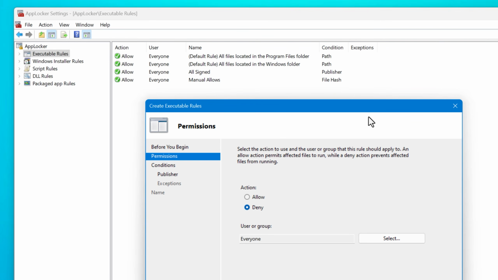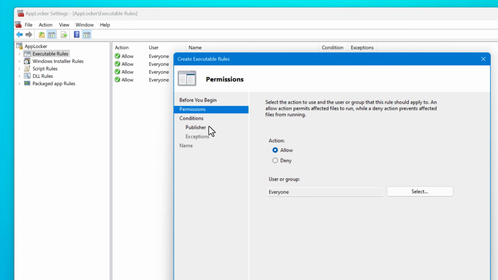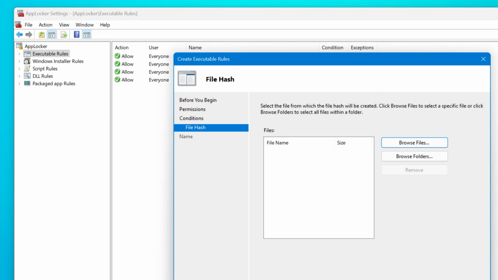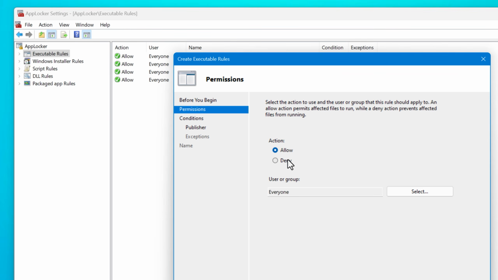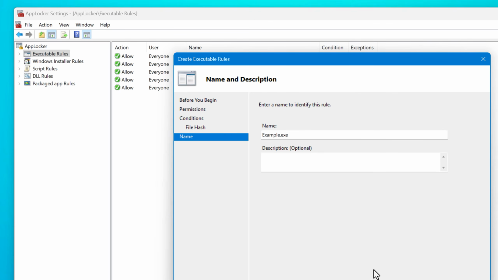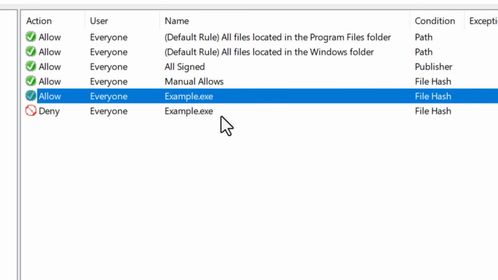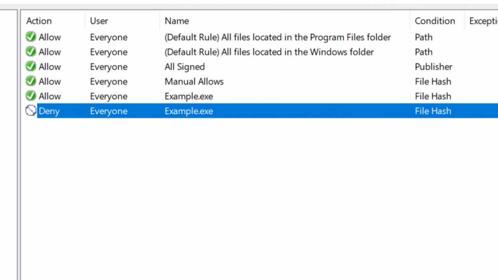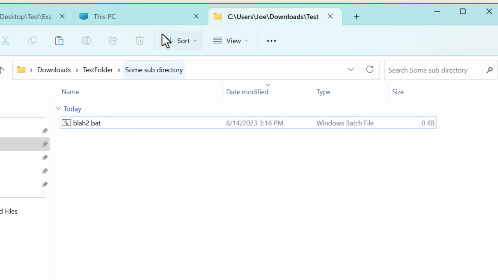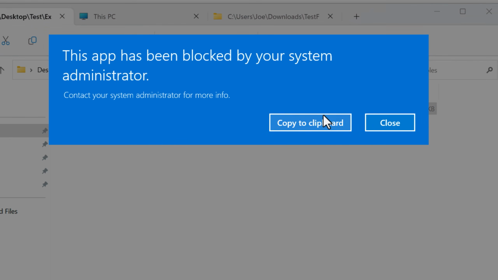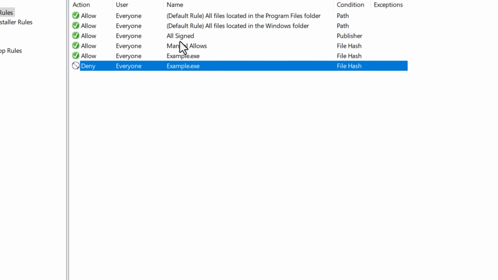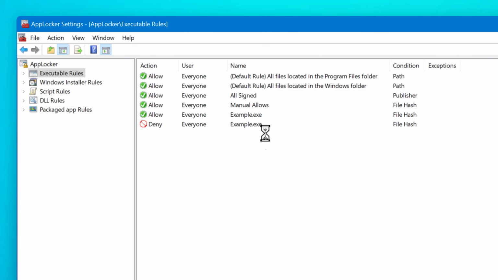So if you literally had a rule to allow a certain file hash, and then you had a deny rule for the same exact file hash, and I actually went and created that here. So I have an example allow rule and a deny rule. So you're like, well, which one wins? Well, let's find out. If we try to run it, you can see it is blocked. So the deny rule always wins. So that can give you a little bit more control.